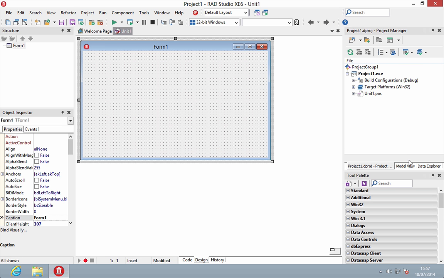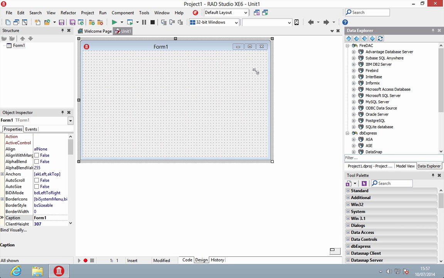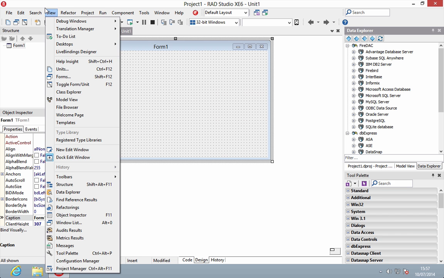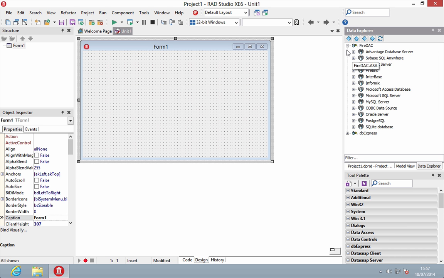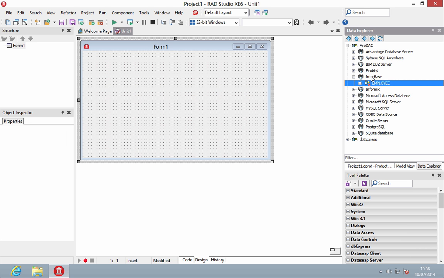You can see here there's a number of tabs. One of them is the Data Explorer. If we choose that, you can also just go under View to Data Explorer if you want to find it there as well. In here we can see we've got FireDAC, and we've also got DB Express. There's a number of default connections that are added for you. One of those is the Employee Samples database.